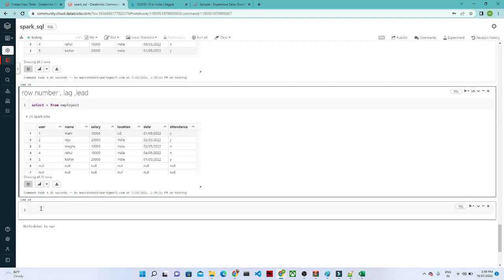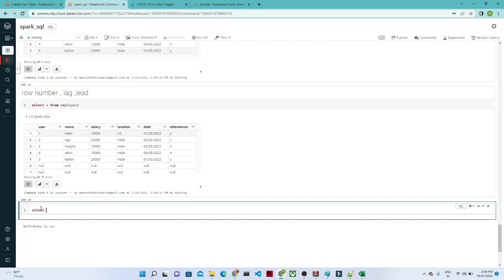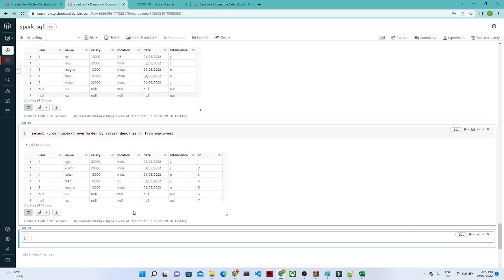The syntax is like select row number, after that we have to use over and we have to use an order by. Suppose I am using order by salary descending only, and because I am selecting all the records also, you can give an alias as rn from employee 1. Now if you execute this query, just see what happens.